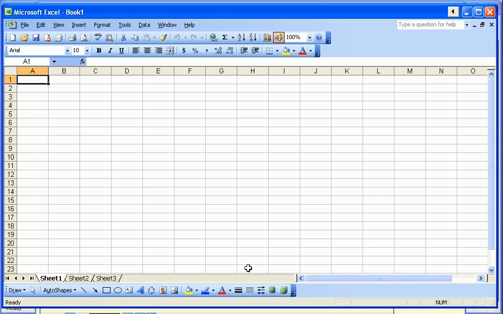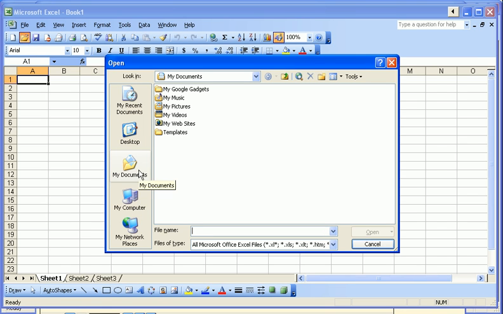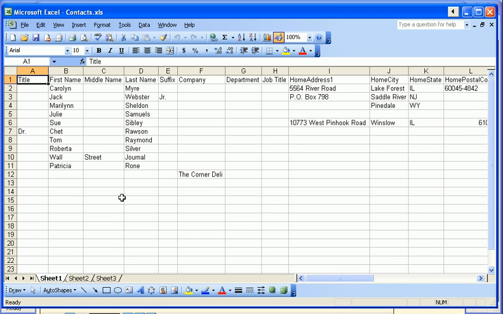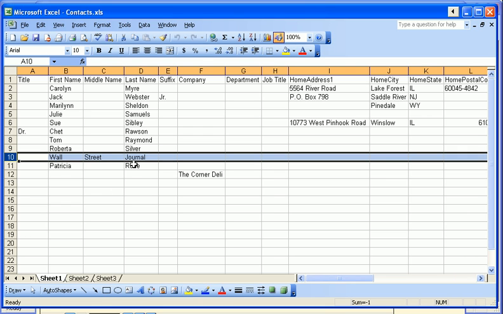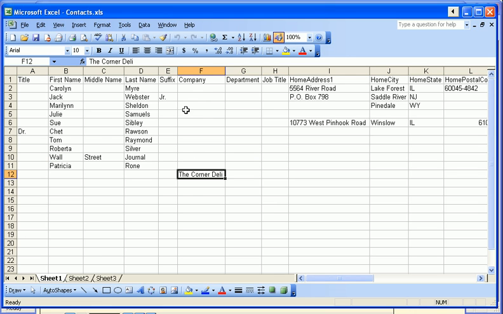We will open up this Excel spreadsheet to show you what it looks like beforehand, and it is on my desktop. So this is just a short list of contacts. Notice that there is one contact, which is the Wall Street Journal, and it has a first name, middle name, and a last name entered. Also notice that there is a business called the Corner Deli, which is entered in the company field, and there is no first or last name entered. We will see how ProTracker handles these two examples of businesses.